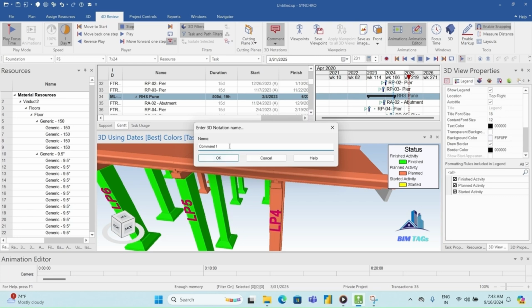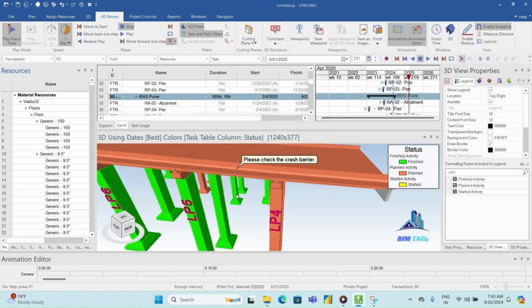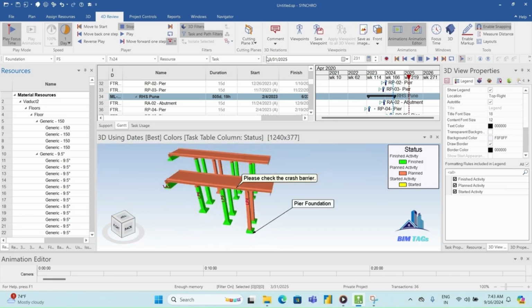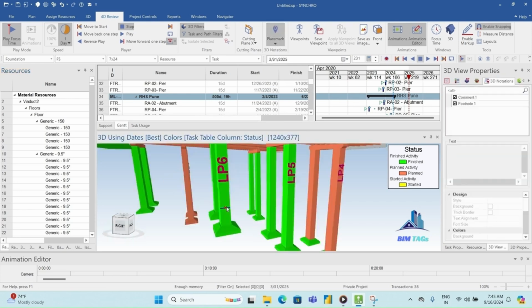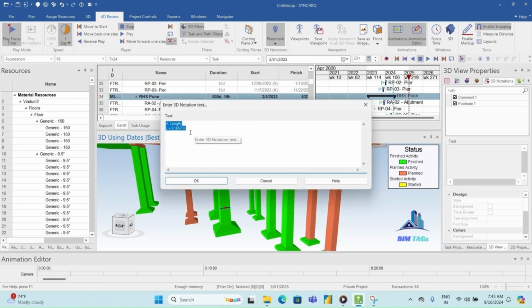You can put a name of this comment. Go to comment, place mark. Click any pair. By default it is showing the length. You can delete and put any nomenclature text.